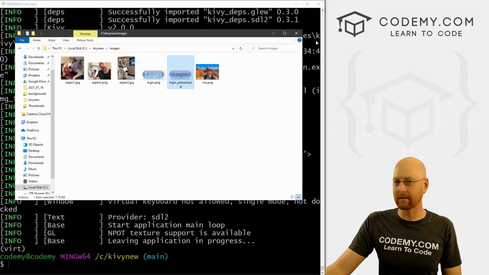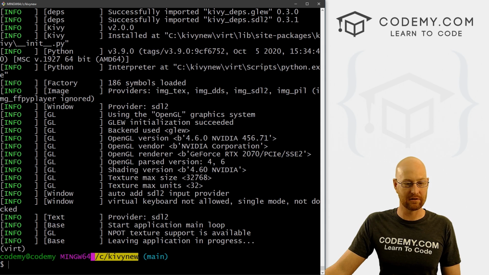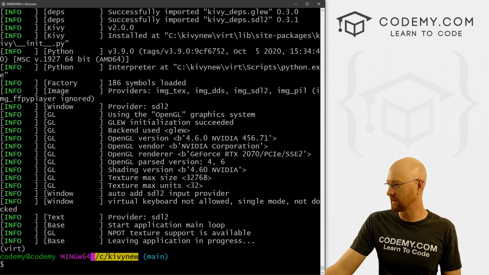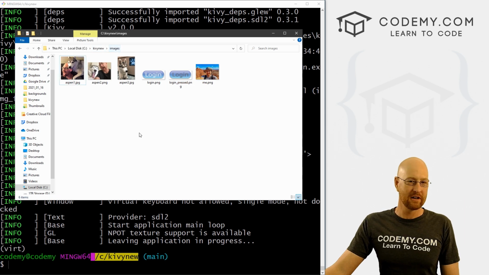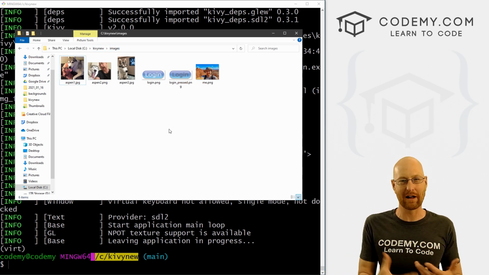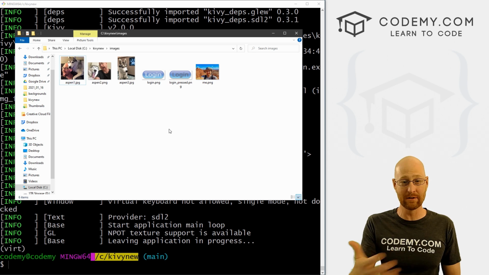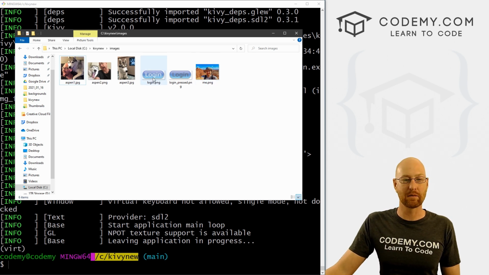Now let me pull up a file explorer, and inside of our Kivy new directory, which is the directory we have all of our files in usually, we've got this other directory called images. And you'll know if you've been watching this playlist, every once in a while I throw some images in this directory to use in a video, and I've done that today. So we've got two files here, login.png and login_press.png, and they're the same image, but one of them has dark text and the other one has light text.